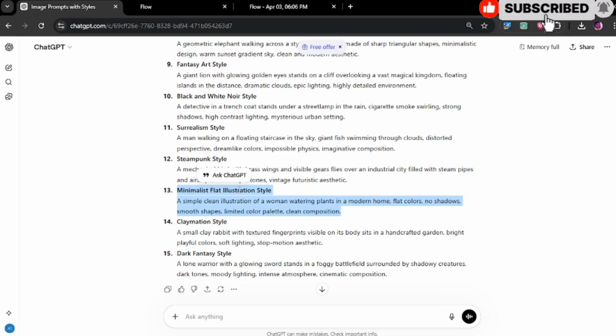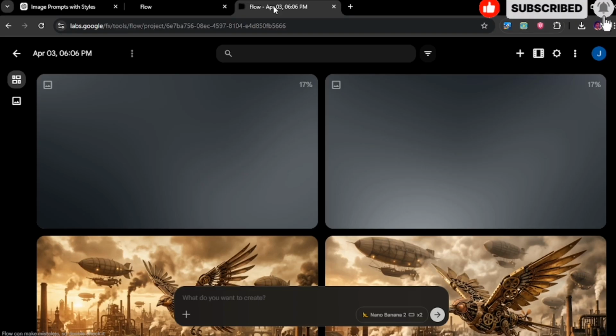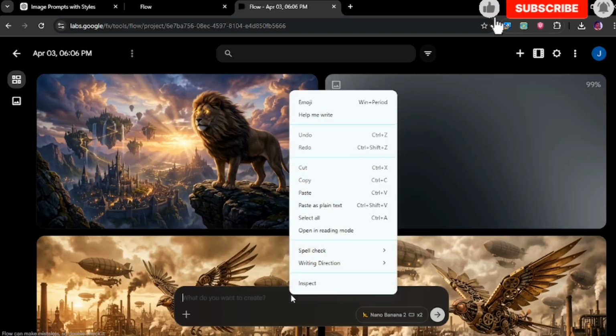Remember to always add the style so that you don't generate just a realistic image. Also remember that if ChatGPT does not give you the style up here, if it gives you the style inside the prompt, you can just copy only the prompt. So these are different ways to get your prompt into this particular tool. So I'm going to paste this here.